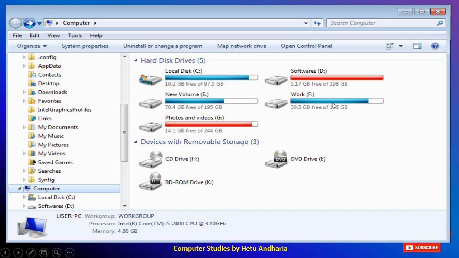virus has affected my computer, then what shall I do? I will format local disk C. All the program files, all the viruses which have been installed here will get lost, will get deleted. But my data which is stored in different drives, different partitions will remain intact. I will not lose my data. My data will be safe. Only the programs will get deleted. And after formatting the computer, I will install the operating system and programs.